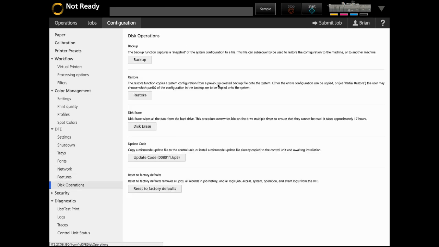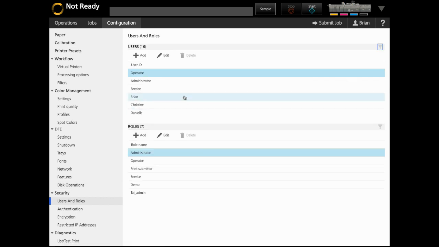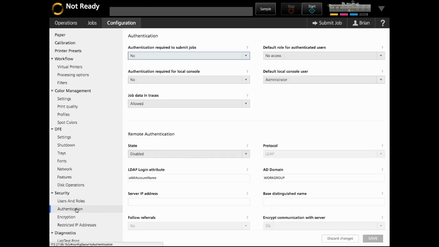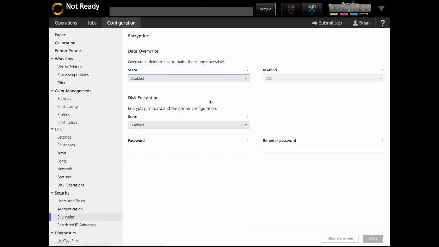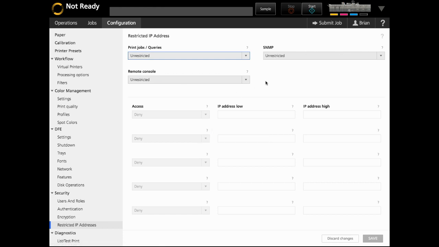Disk operations for backup and restore function, as well as disk erase if you ever sell the printer in DFE. Security settings like users and roles. This is where you add a user and define different roles. Authentication settings to control access to the system. For example, is a login required for the local console running on the printer, and what is the default login level? Encryption options, restricted IP address options to control who can access the printer and the console.